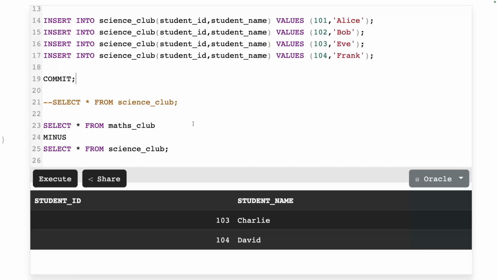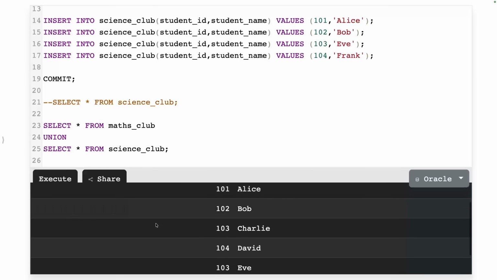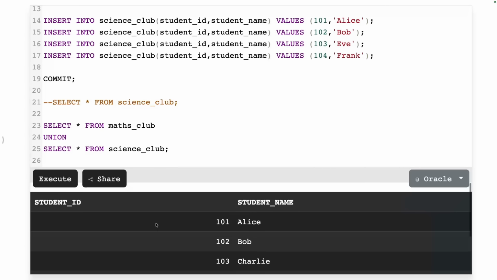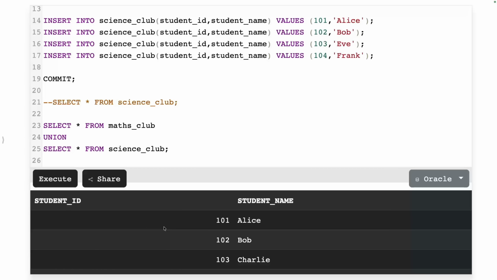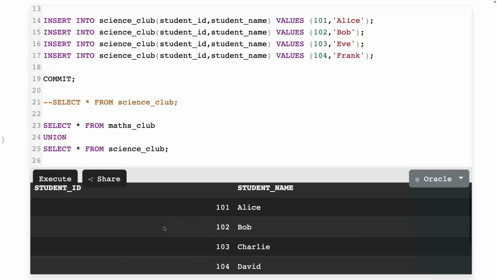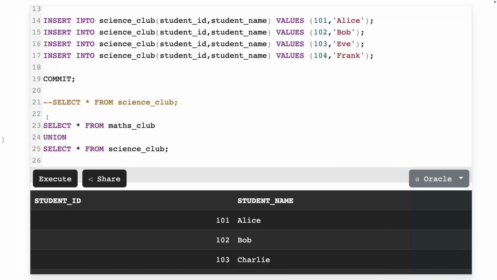Now, given these tables could contain hundreds and thousands of students, let's suppose we wanted to know the numbers of students that are in the maths club or the science club. As we saw, we'd use a union to do this. And this produced 6 lines of data. So it included all the students with the duplicates removed. Now, what if we just wanted to have the count? So we'd use the reserved word count.